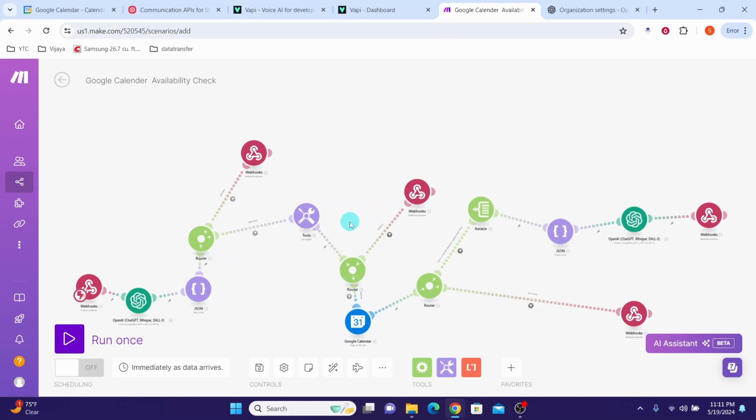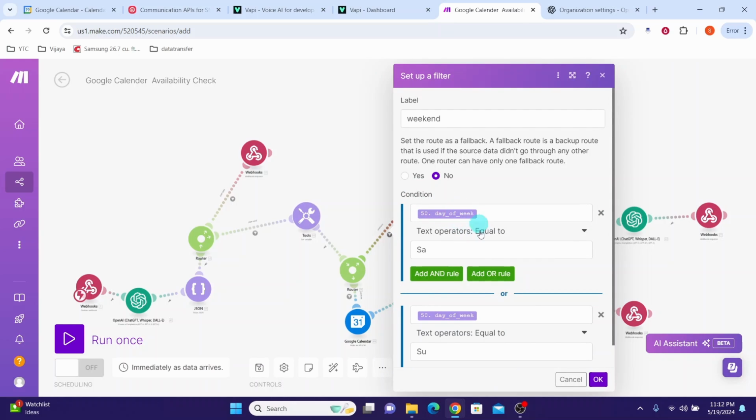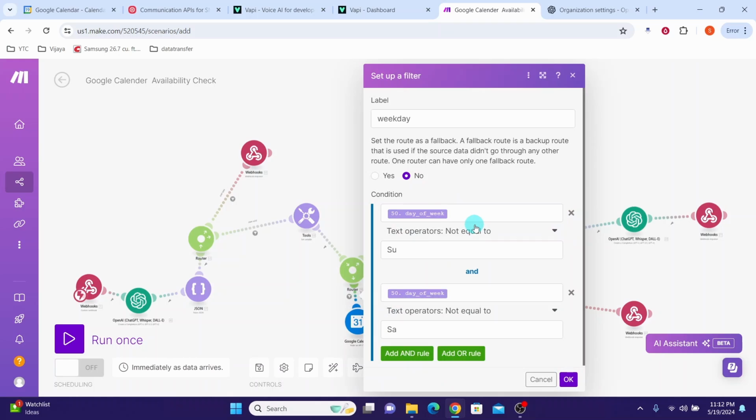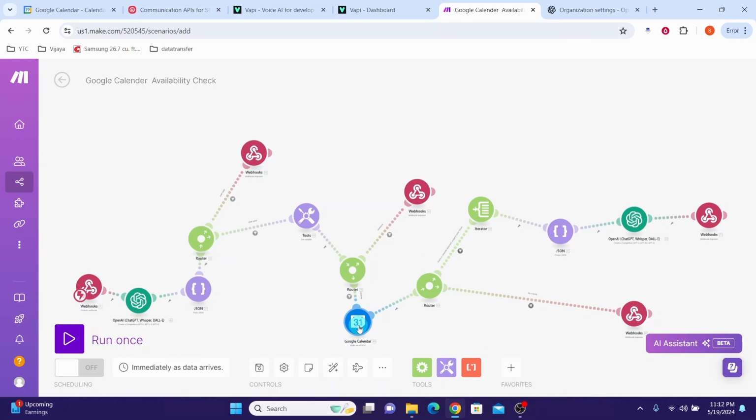If the day of the week falls on a weekend, the router module triggers a webhook that sends a message back to Vapi saying appointments are not available on the weekends. Here we can check the filter that we set up. We extracted day of week, and then if it is Saturday or if it is Sunday, this branch will be executed, and then this message will be sent back to the Vapi saying that we are not available on weekends. Our office hours are Monday to Friday, 9 a.m. to 5 p.m. And here we are checking if the day of the week is not equal to Sunday and Saturday. It's a regular weekday, and the execution flow will continue to the next Google Calendar module.